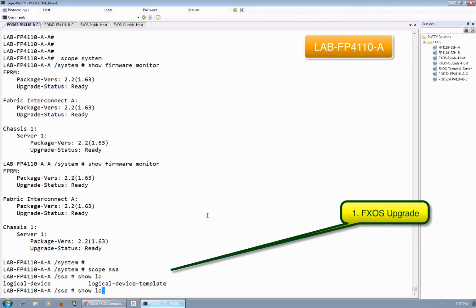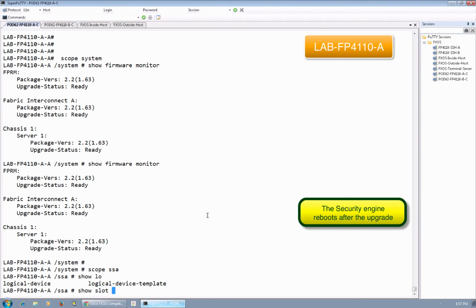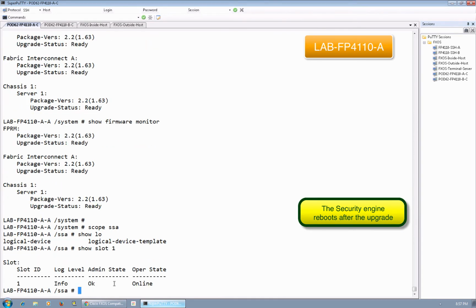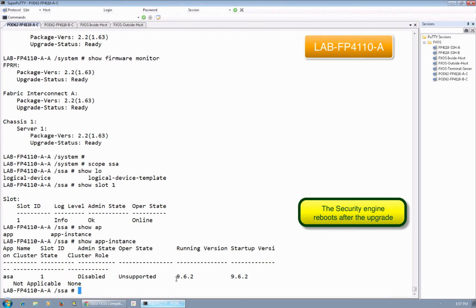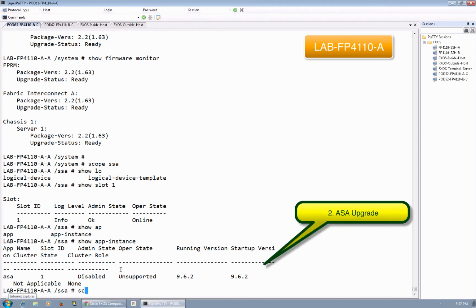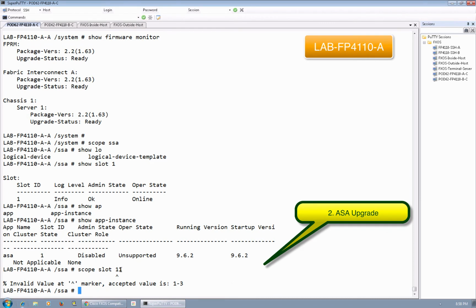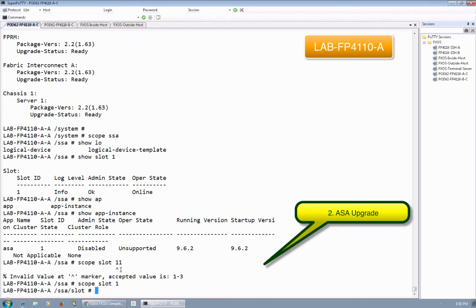Also, let's check the status of this security engine. Show slot 1. So the security engine is online, and now check the status of the app instance. It should be in the disabled state now, because yeah, it's in the disabled state now. Let's go to the scope slot 1, and enable the admin state.